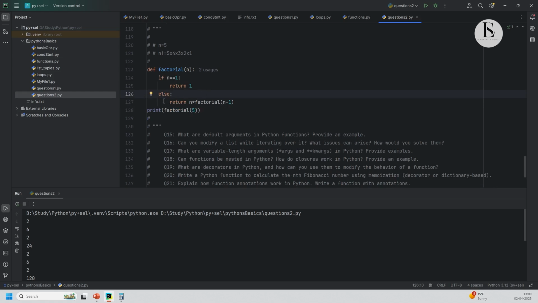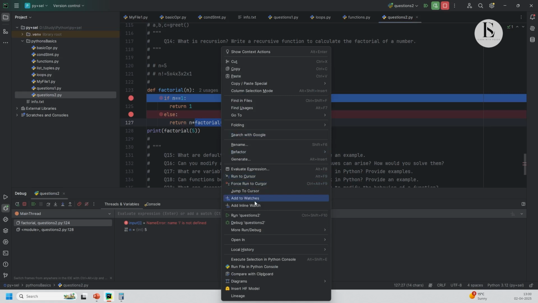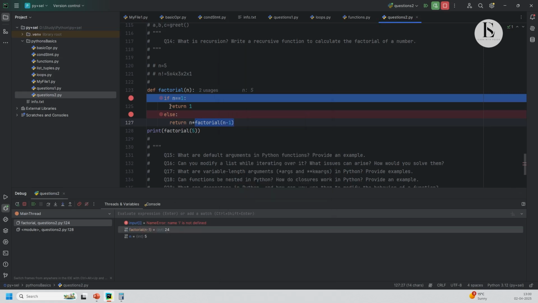Or if you want to check how this is working, you can use debugging. You can click here, create a debugging point, and you can go inside debug mode. This is the debug mode here. You can go inside the debug mode and add this value, add n, add this factorial value as well. Here, you can just add it here, add to watches.